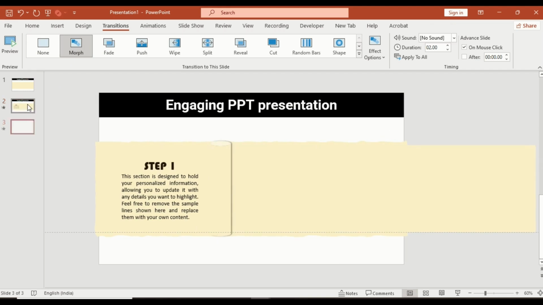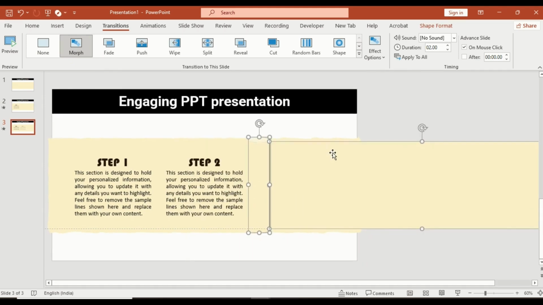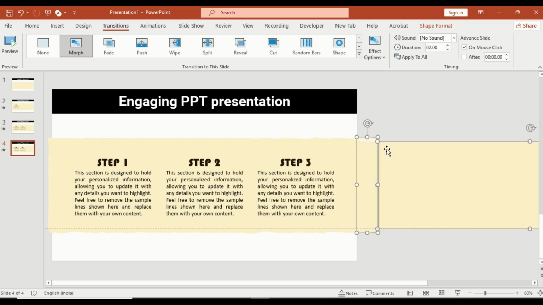Duplicate the slide again. Move the cylinder and rectangle to the right. Again, Morph will smartly animate the movement and highlight the second step. Duplicate the slide one more time. Move the cylinder and rectangle to the right. Now, you have a clean sliding animation for all three steps.